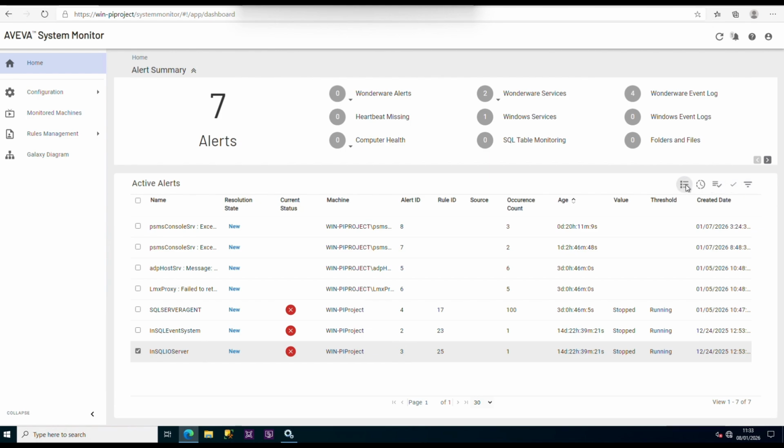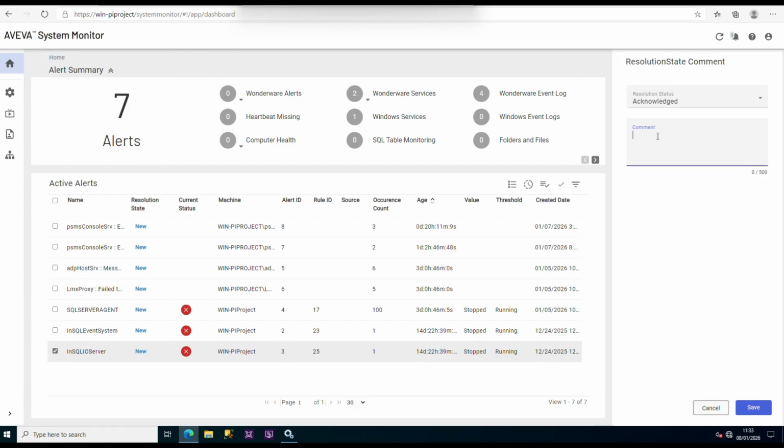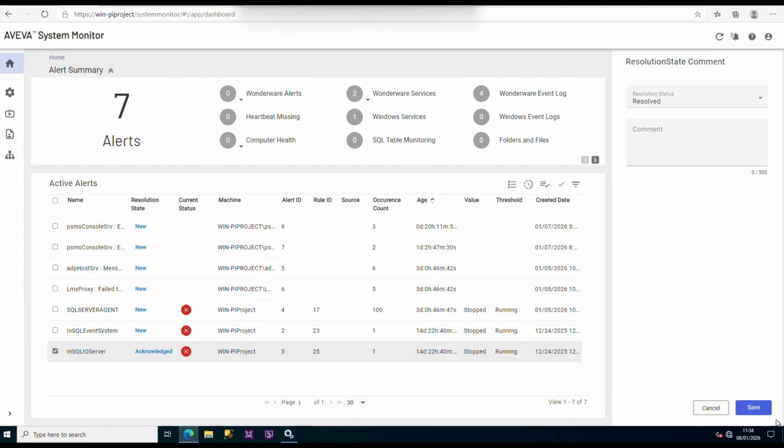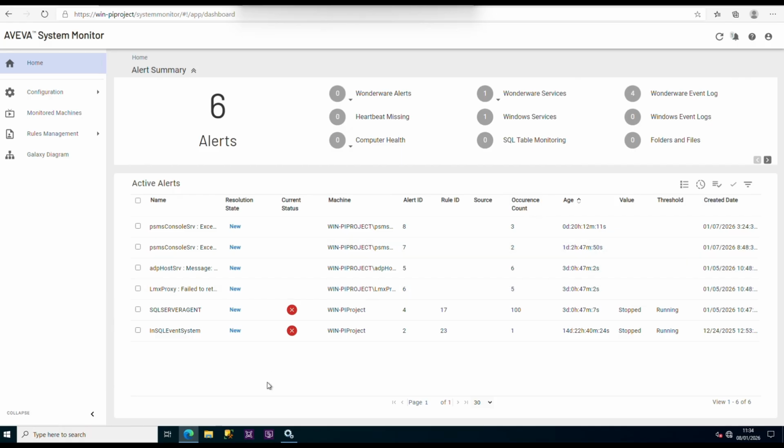So let's go and acknowledge this one. I'm going to go away and investigate what the issue is. So let's make that known to the system here. As you can see, it's acknowledged. So we've gone away, we fixed the issue, and we'll come back and resolve it. Okay, and that's it gone from our list of alerts.